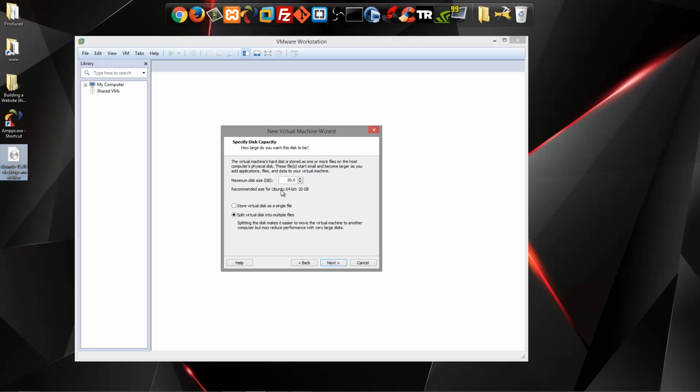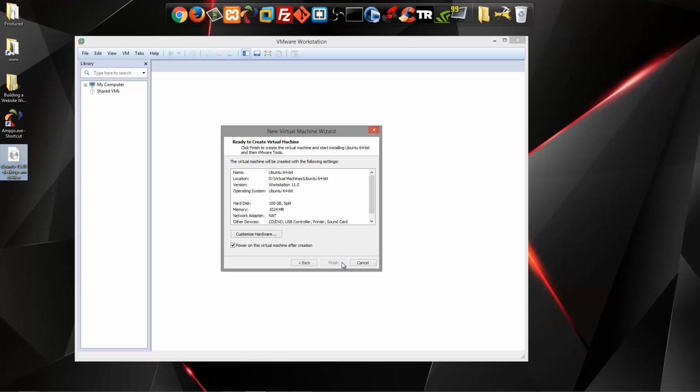Now it's going to ask you how much space you want to use for this from your hard drive. The default is 20, which is kind of low. I'm going to go ahead and change this to 100. You also have the option to store the virtual disk as a single file, or the default, which is splitting it into multiple files. Splitting the disk makes it easier to move the virtual machine to another computer, but also may reduce performance with very large disks. So we're just going to keep that default.